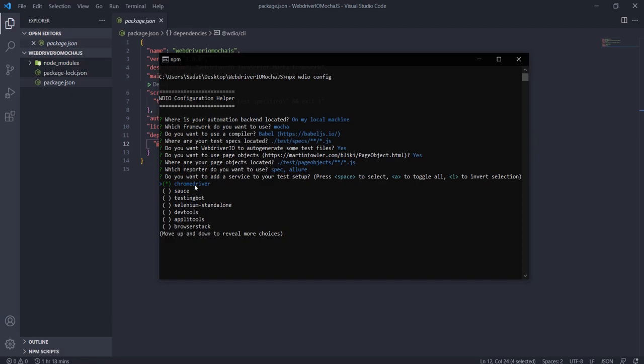It is asking which service you want to run. Normally, if you want to run your tests in multiple browsers, Selenium standalone will make your life much easier. But for now, I'm going with ChromeDriver because I want to execute only in Chrome. But if you have a plan to run your tests in multiple browsers, select standalone. I'll go with ChromeDriver.